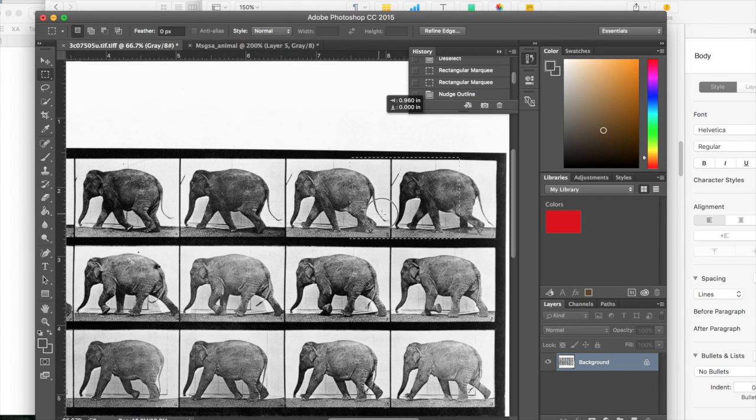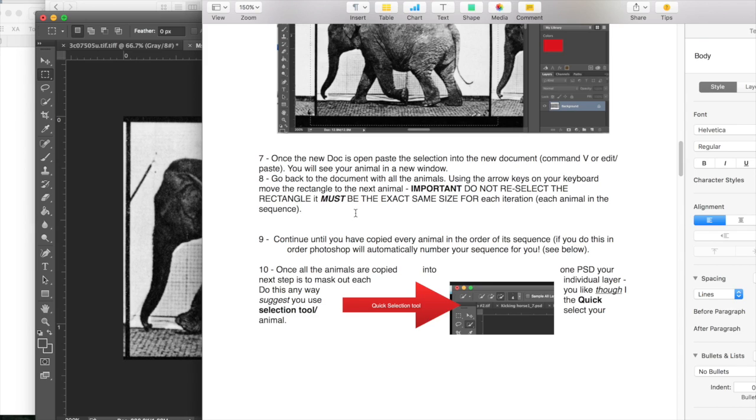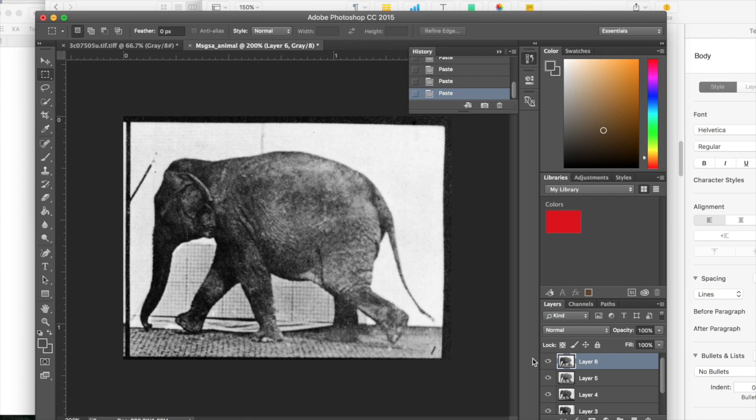I'm going to move it to the next animal. I'm going to copy, move over here. I'm going to paste. As you can see, it's numbering everything, which is the last thing that I say on number 9: continue until you've copied every animal in order of a sequence. If you do this in order, Photoshop will automatically number your sequence for you, which is what I'm talking about here.